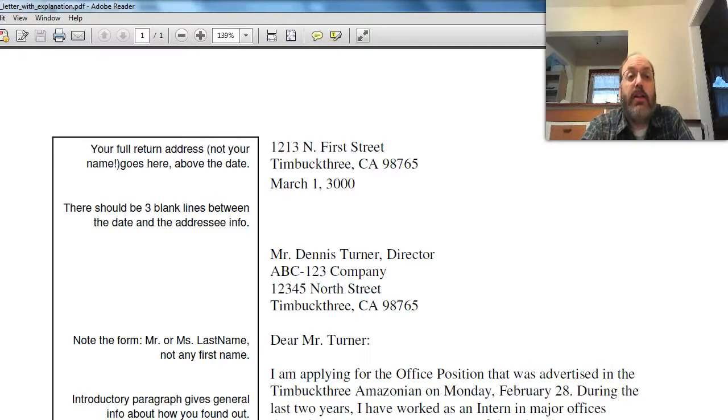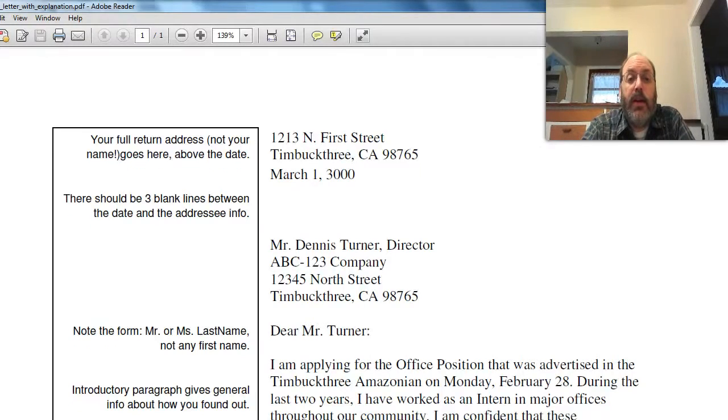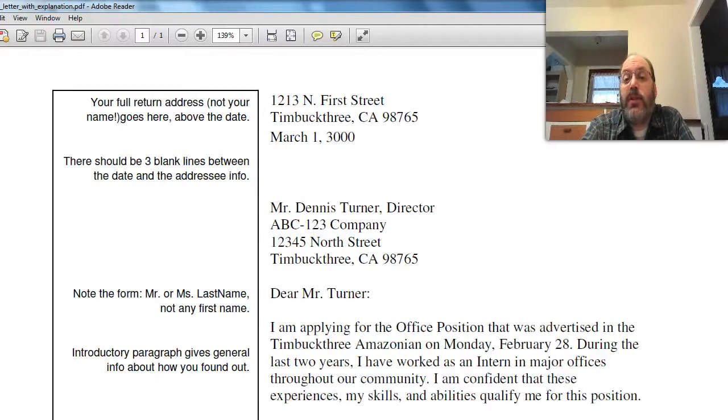It's called Cover Letter with Explanation. It's in the portfolio section. First off, there are two ways of doing this. I'm going to show you both, but I'm going to show you with everything on the left margin first, because it's called block format.